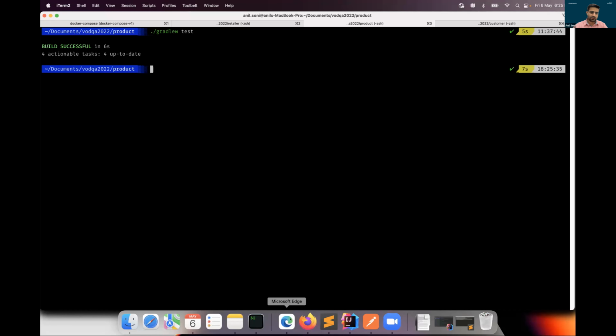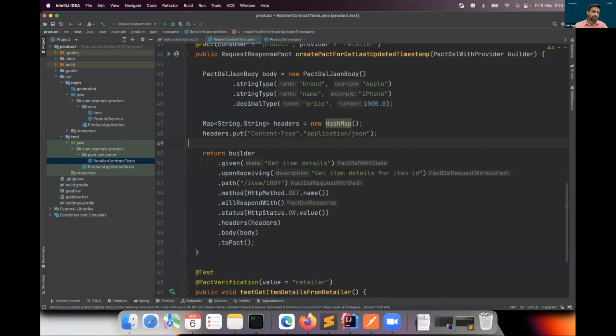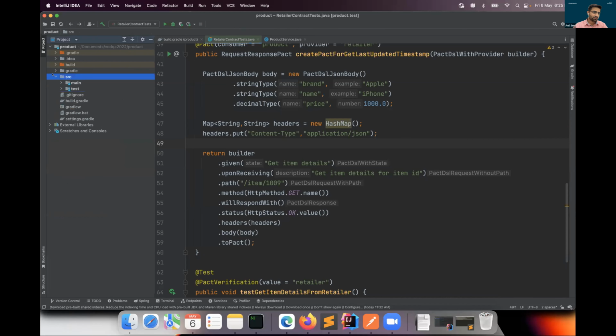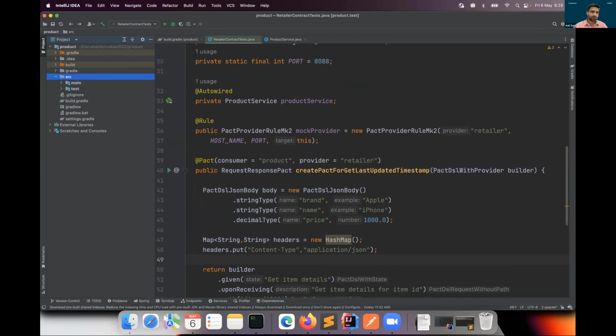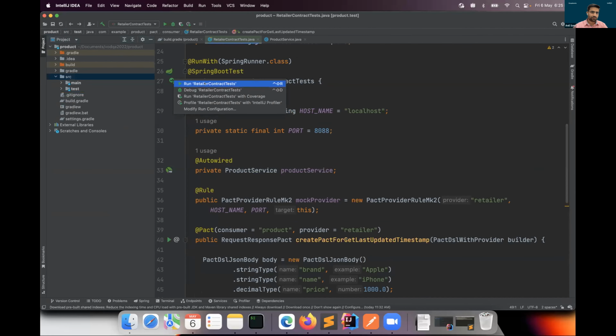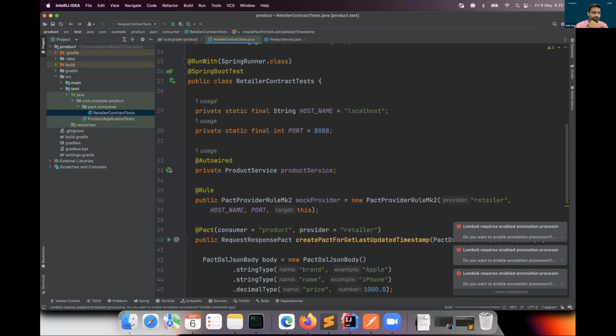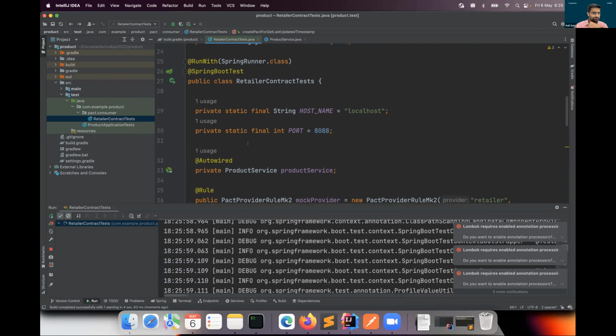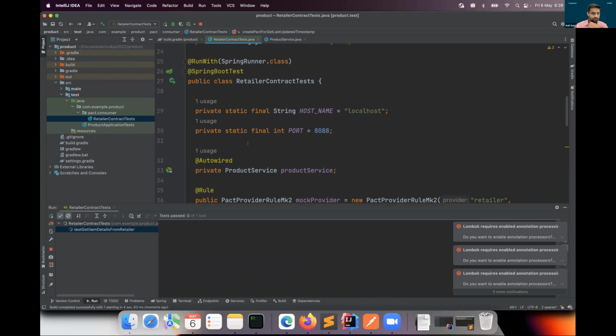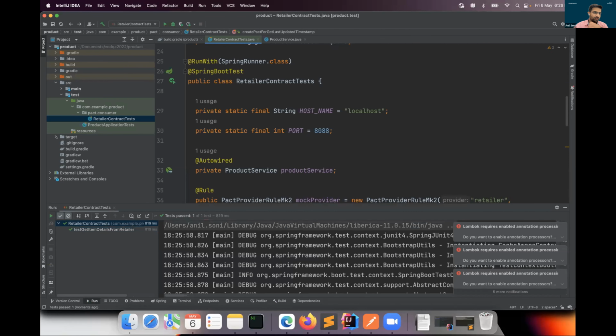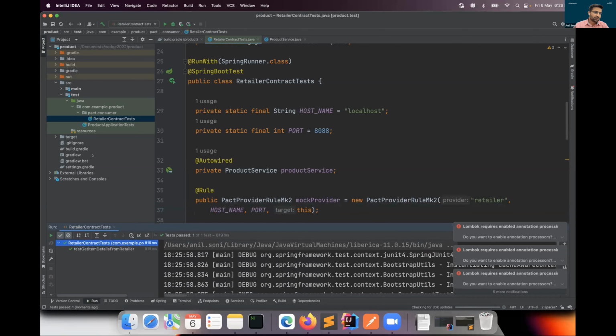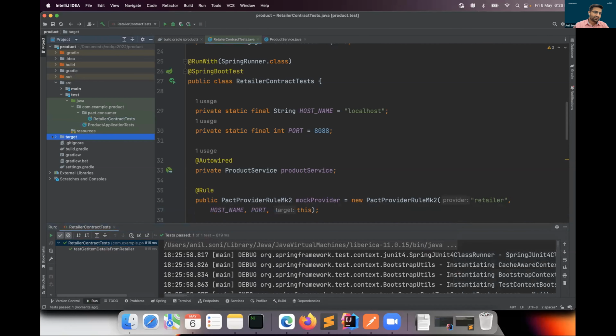It says build successful. Let's go back to the code. This is the product, and I will reload this, and it has not generated. Let me run it from here. All right, let's see. All right, there was some problem probably, but as you can see, a target folder is generated.